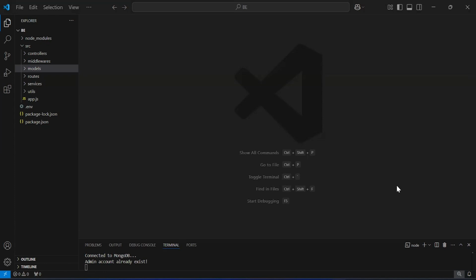Today in this video, I'm going to create a model for the book. After that, we will create a book route, controller and the service file for the admin. So let's get started. As you can see, the models package.